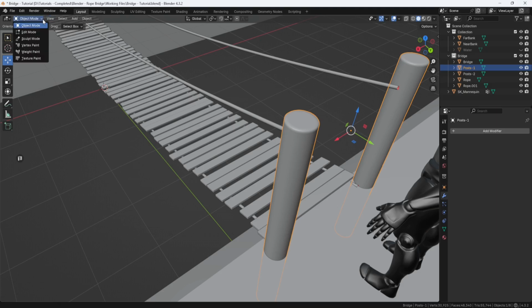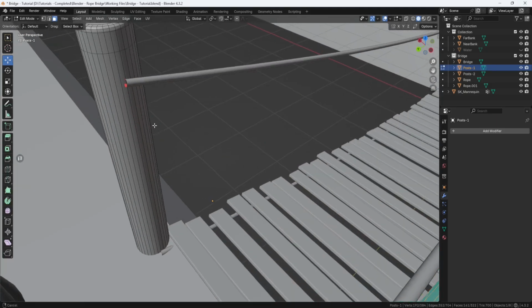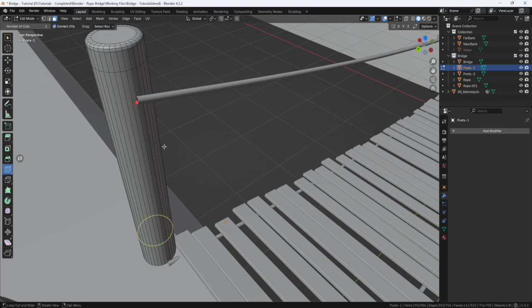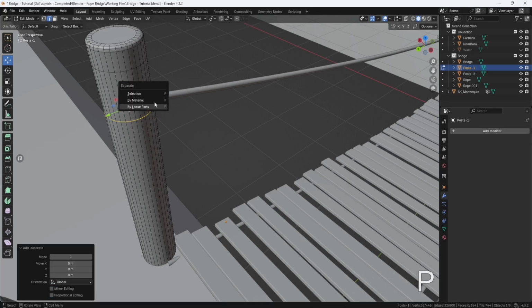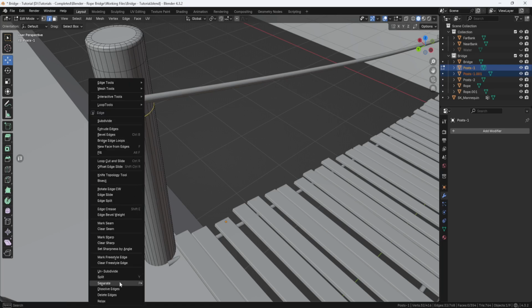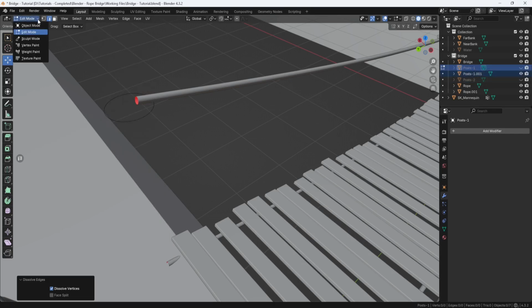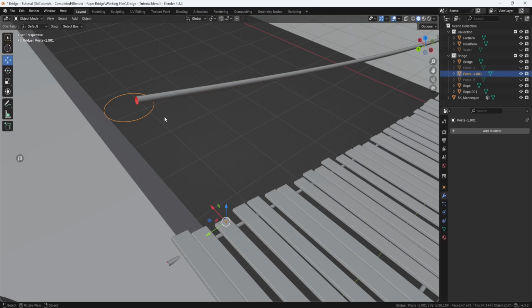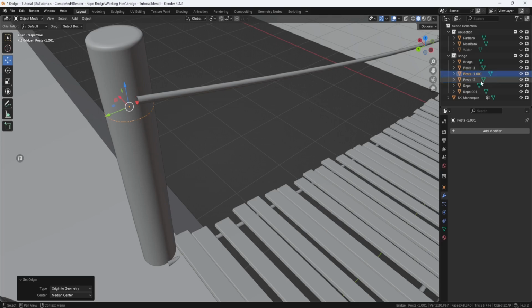I selected these posts, switched to edit mode, and used the loop cut tool to create an edge loop. Then I hit Shift D to duplicate it, then hit P and separate by selection. Then I selected this edge loop, right click and dissolve edges. And now if I hide the post, you see I have this edge loop here that I can use. So I'm going to right click and set origin to geometry. Then I'll slide it down until it's even with the rope.